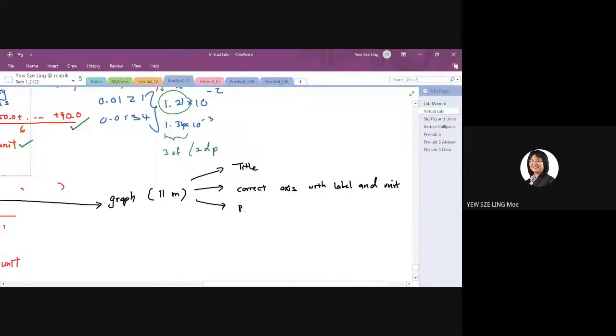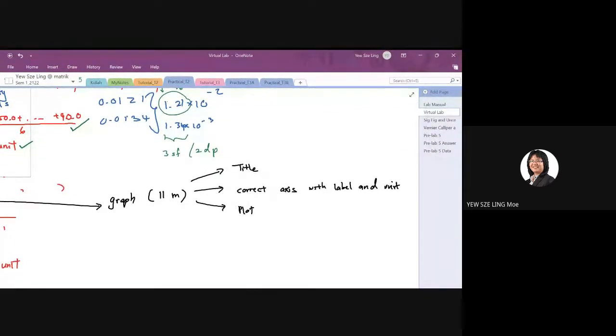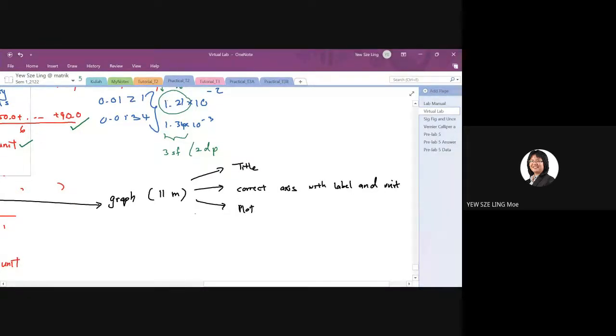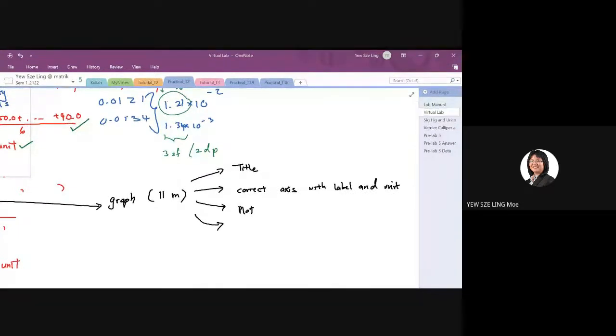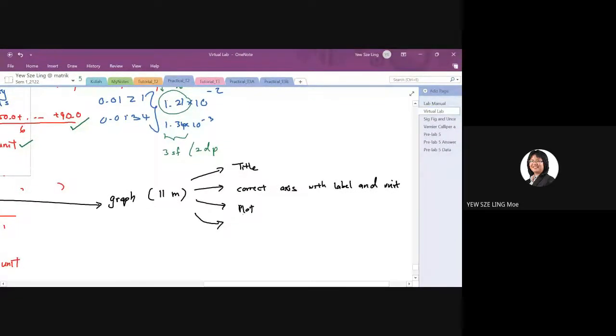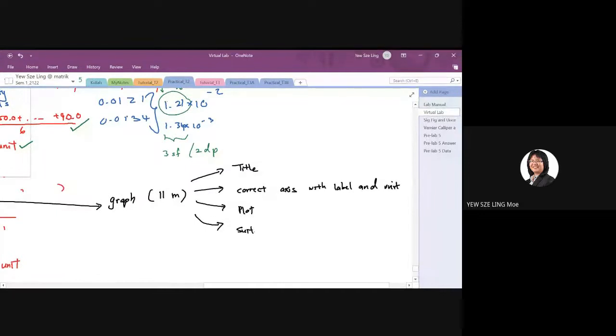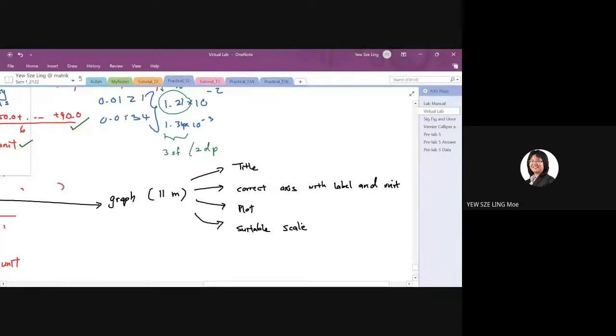And then, of course, plotting. Okay, plotting. After that, what else? Okay, before you plot, of course, you need to make sure the scale and the size is correct. Okay, so suitable scale. Now, what does it mean by suitable scale? The interval between every reading should be the same. If you use jump scale, then you need to jump on both axes.